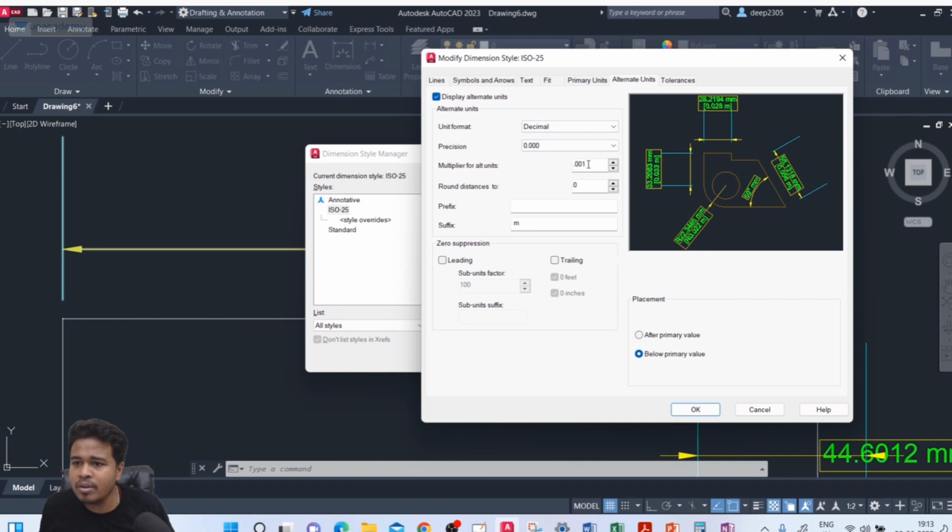Now you can change it. Suppose you want to show it in centimeter. 1 mm is equal to 0.1 centimeter, right? So suppose I want this in centimeter, so 0.01 or 0.1.